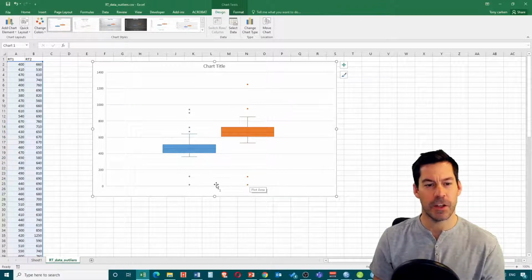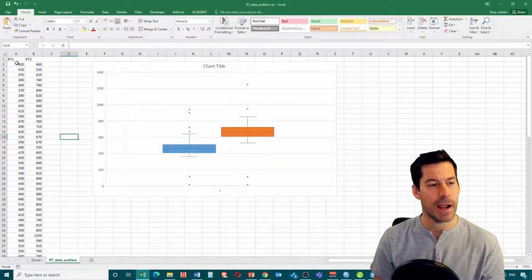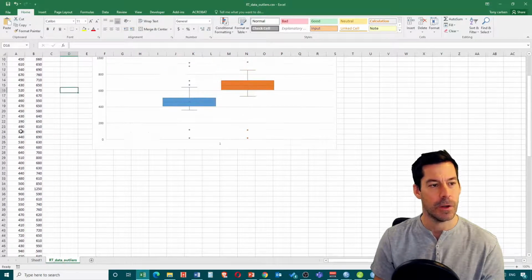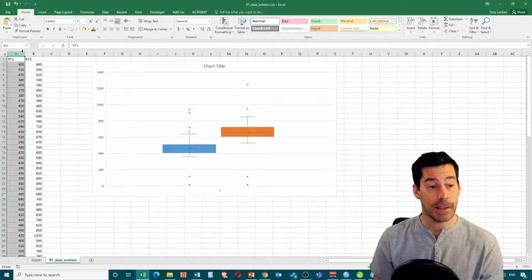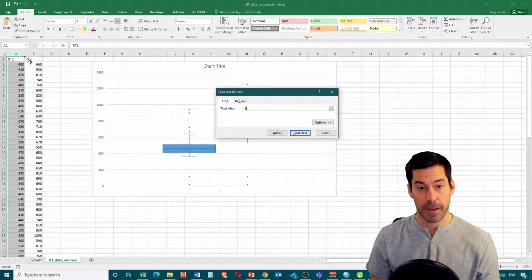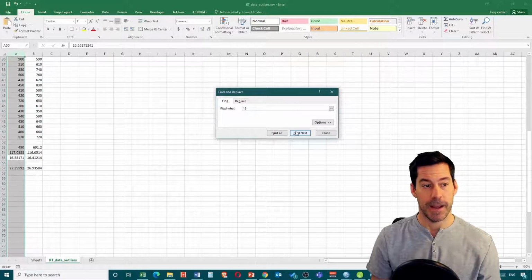Well, the first thing I could do is just search through my data for those values, 16. There are a couple of ways I could do that. I could just scroll down manually because I don't have a lot of data to look through. Or I can highlight it and press Control F, type 16, find next, and it will scroll me down to there.